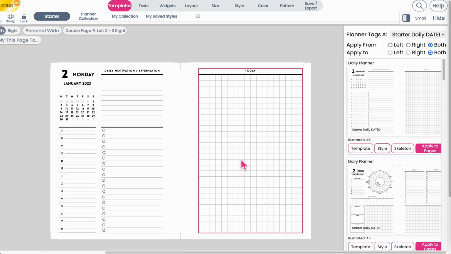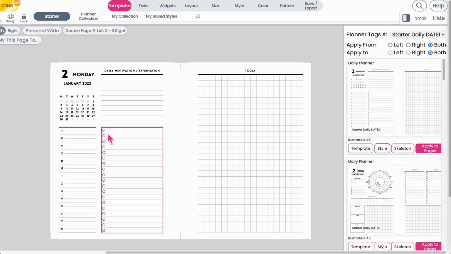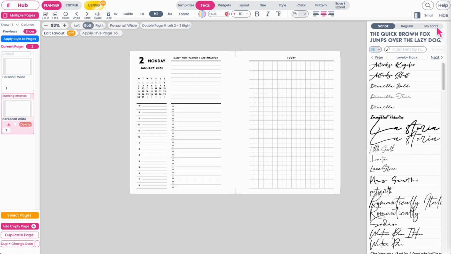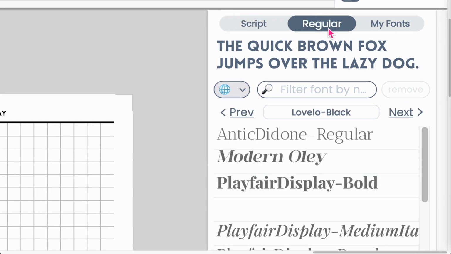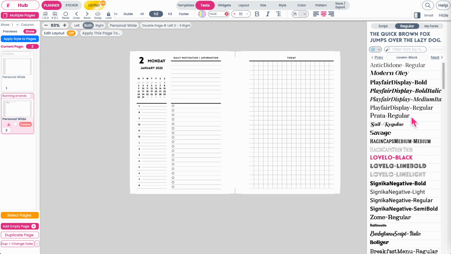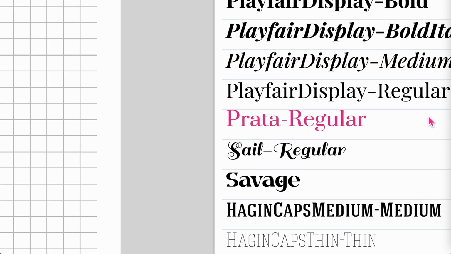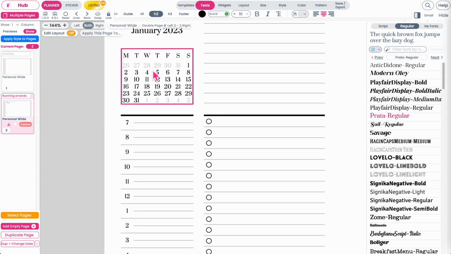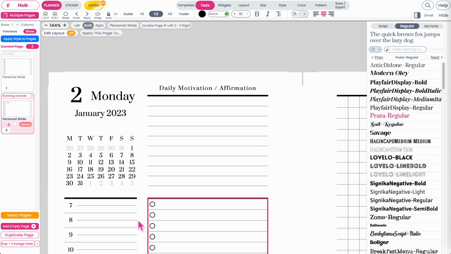Now I like how it looks, however there are a few things I would like to adjust. First of all, I want to change the font. So let's go to the text menu, H2. Then here, let's go to regular font. And then here we can select a new font. Let me see, maybe I will go with this font right here. So feel free to select any font of your liking. And then something else I would like to do is also change the widget style.